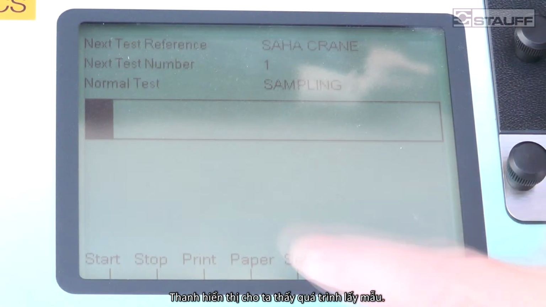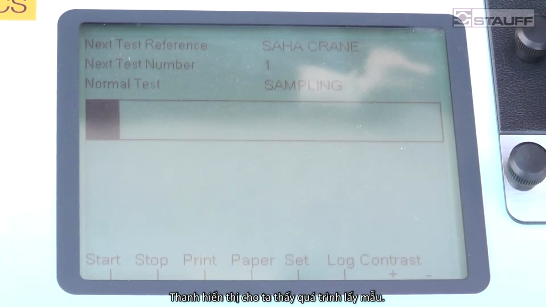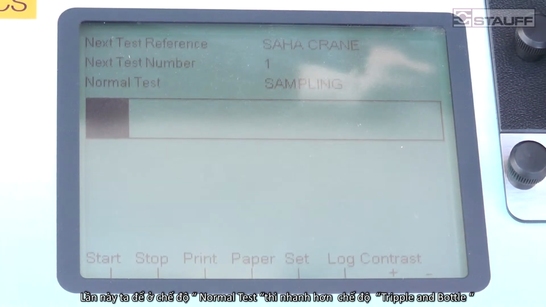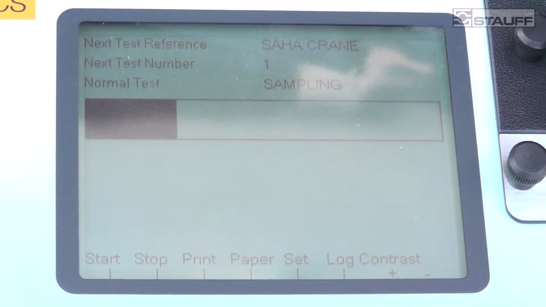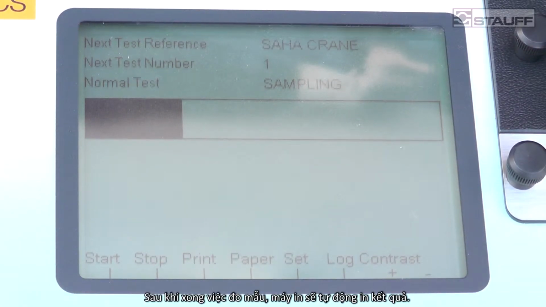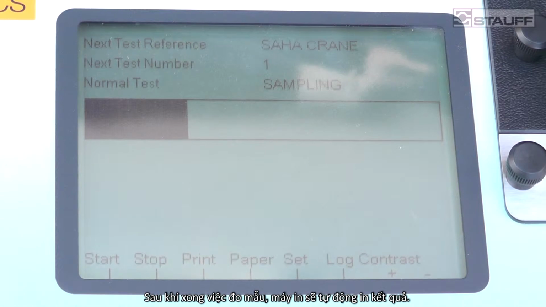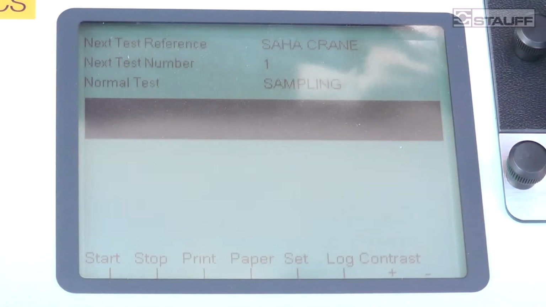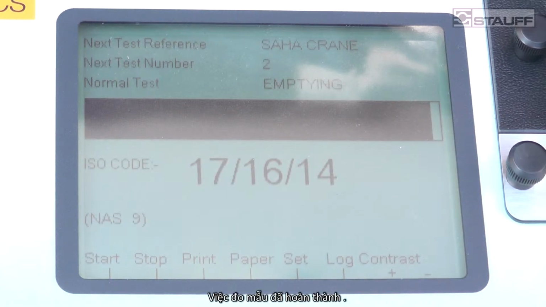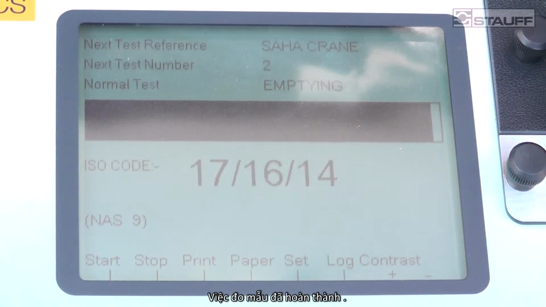The progress bar once again shows the progress. And with the normal type test, it's a little bit quicker than when doing the triple or bottle type test. At the end of the test, the printer will print automatically. So the test is now complete.